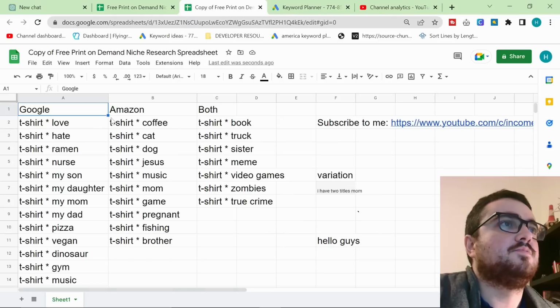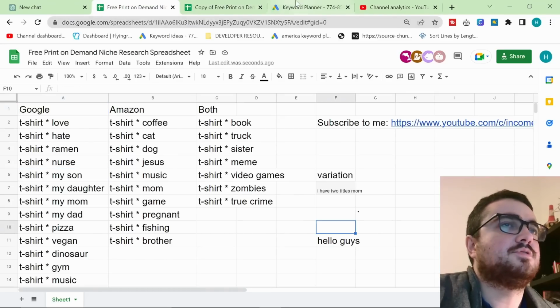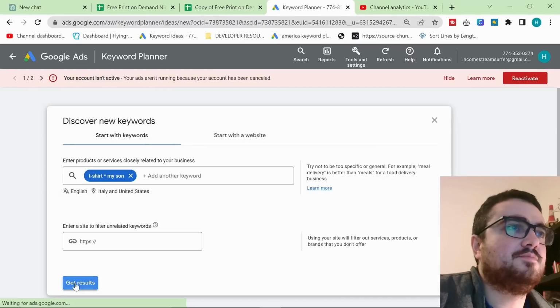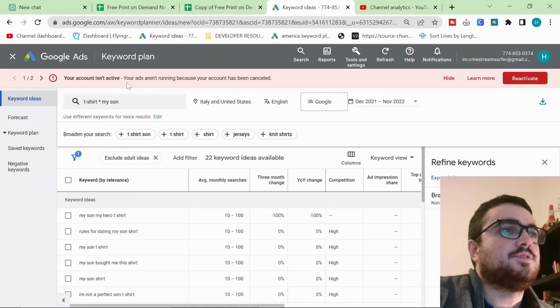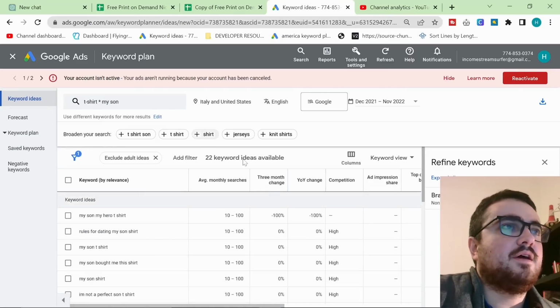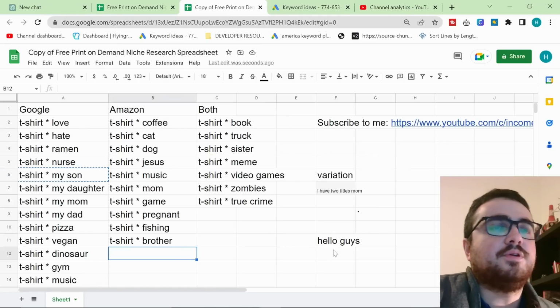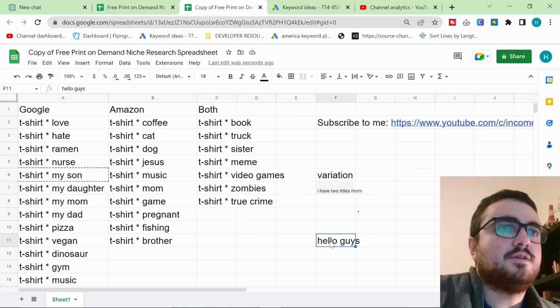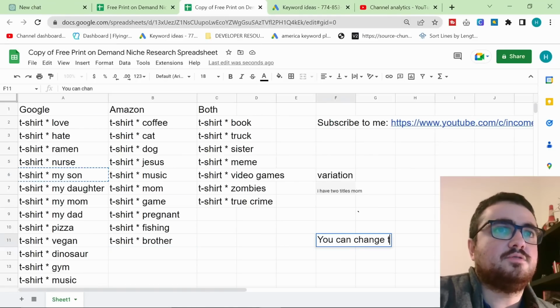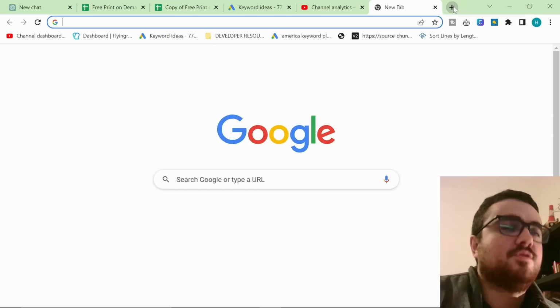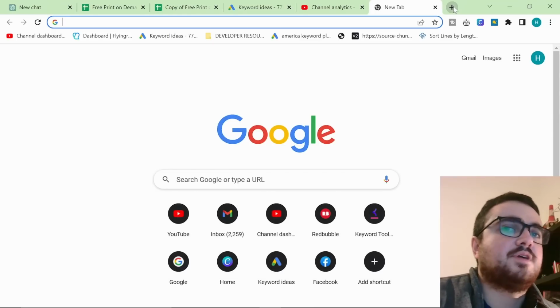So what we're going to do, I'm going to use the example that I was just looking at, just in case for some reason the next example I look at doesn't work as well. So t-shirt, my son, and then click on 3-month change. So basically just copy and paste one of these. I wanted to mention, I didn't mention this yesterday, you can change the word t-shirt. So you can change the word t-shirt for anything that your particular website sells.